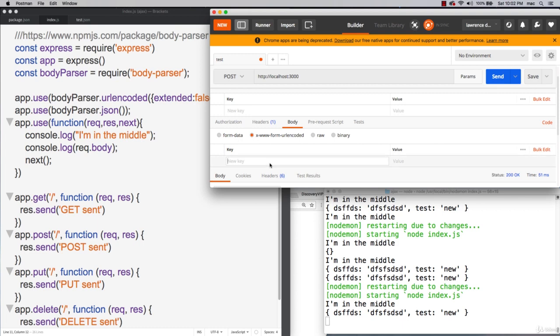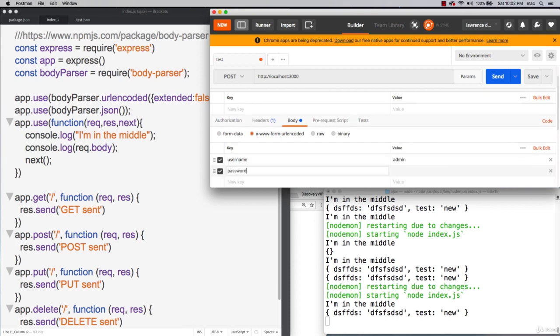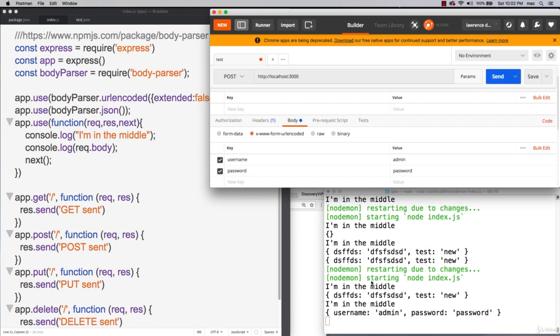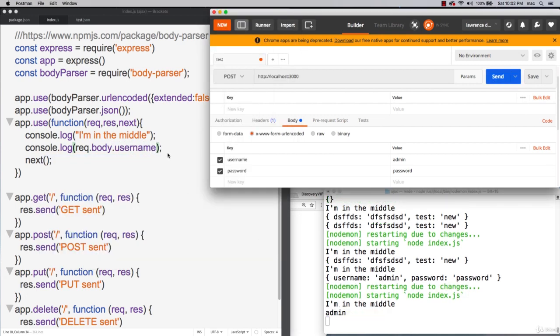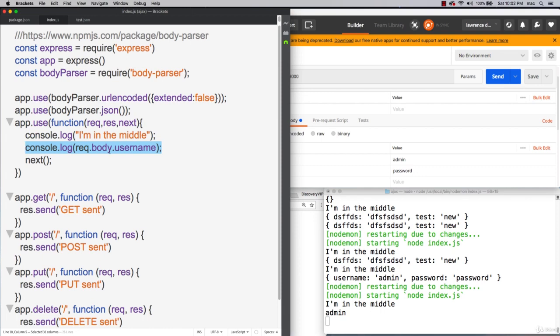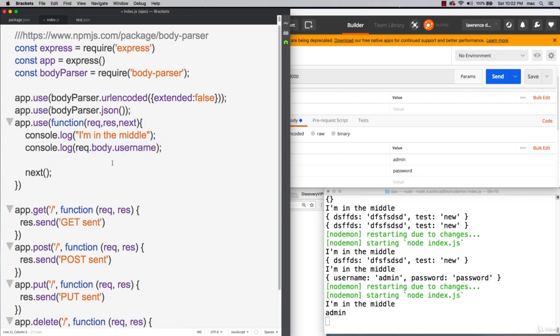So we're passing this again within the body. We could have something like a username, I'll call it admin, and a password, or something like that. It's one of the best passwords to have as a password. And there we can see we've got those values. This is where we can grab our username, and we can also grab the password here as well at this point.